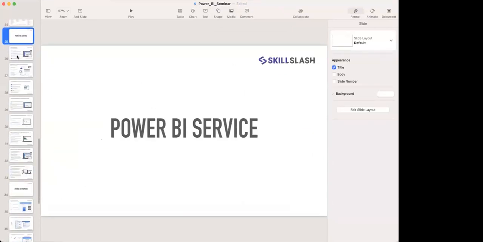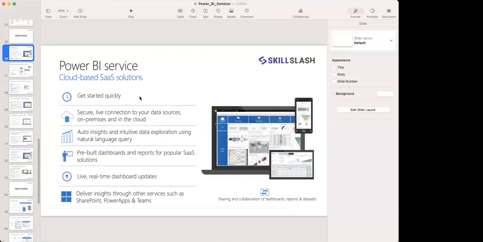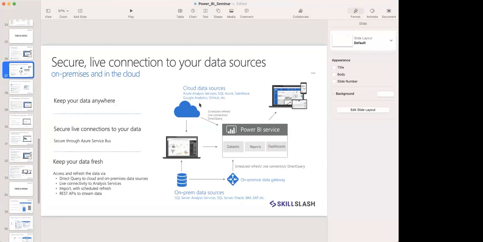Now let's quickly talk about Power BI service. Like I said, it's a cloud-based solution, and with Power BI service you don't need to have a Power BI Desktop essentially. You can use Power BI service to build reports, dashboards, etc. You can publish reports over there. You can give access to users over there. You can do many different things.